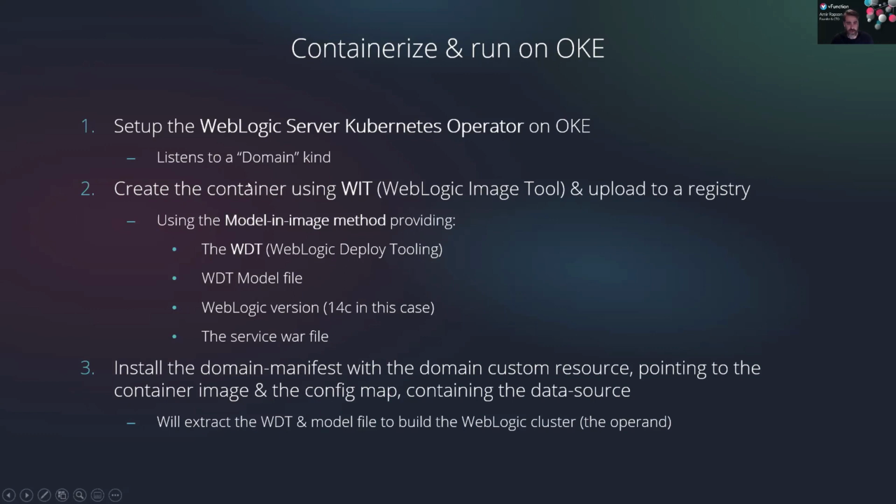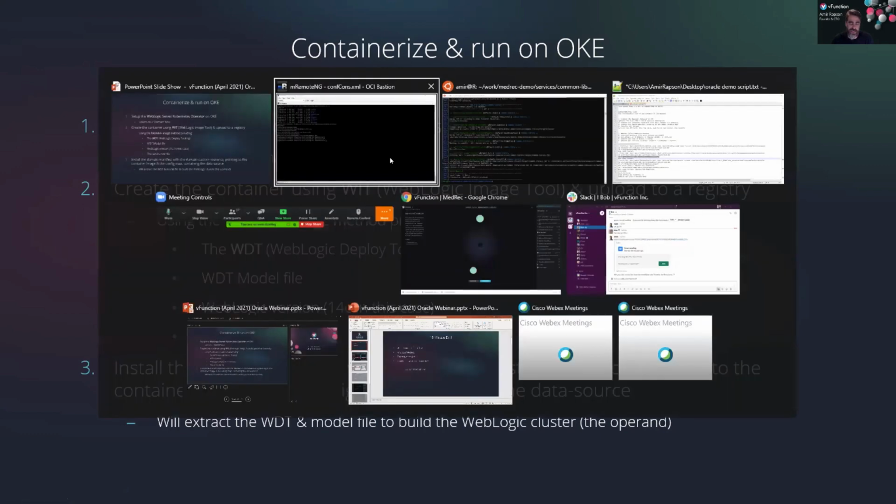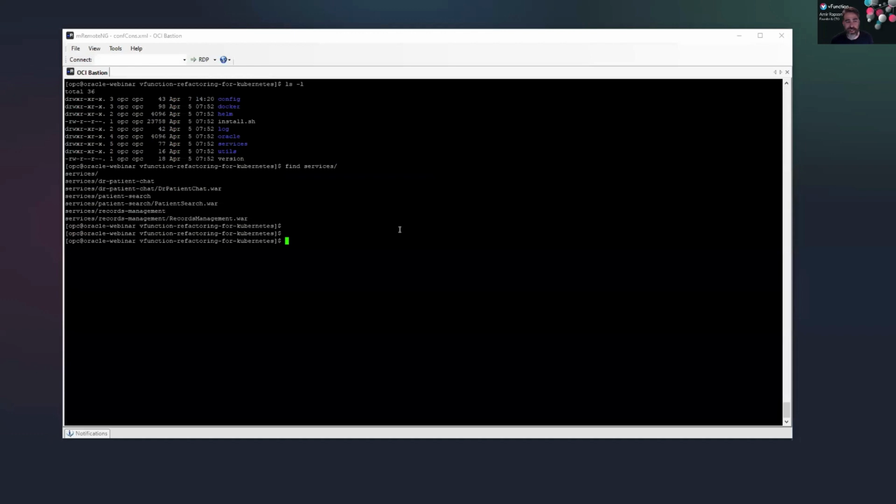Then after we're done with that, we're going to install a domain manifest with the domain custom resource, and point it to the container image and a config map containing the details on the data source. And then the operator will extract the WebLogic deploy tooling and create the WebLogic cluster, which is really the operand of this operator. So all of this sounds like a lot, but it's actually very comfortable to use.